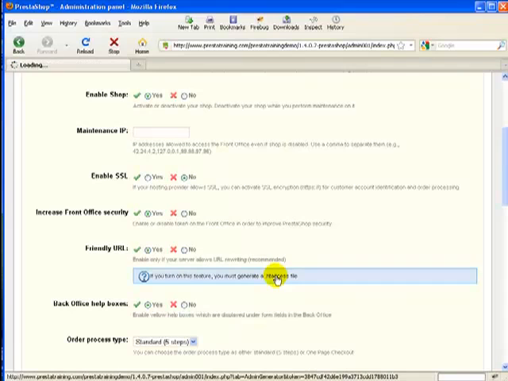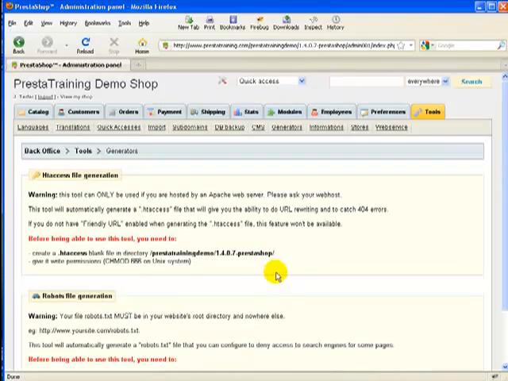You can see the hand, and it takes us to Back Office, Tools, and Generators. So we're in the Tools tab, and we're in the Generators section. Alright, let's just read this real quick. It says, warning, this tool can only be used if you're hosted by an Apache web server. If you don't know what that means, talk to your web host.